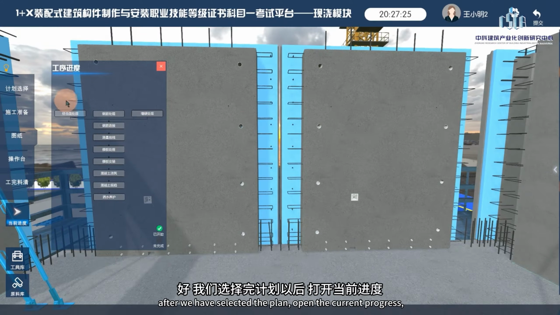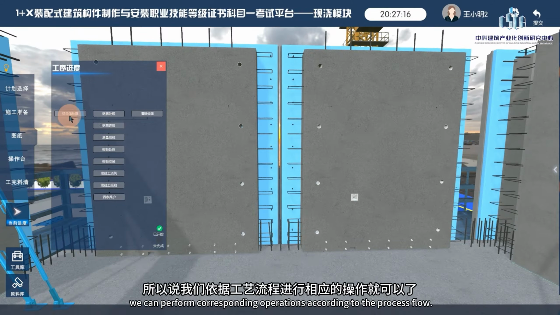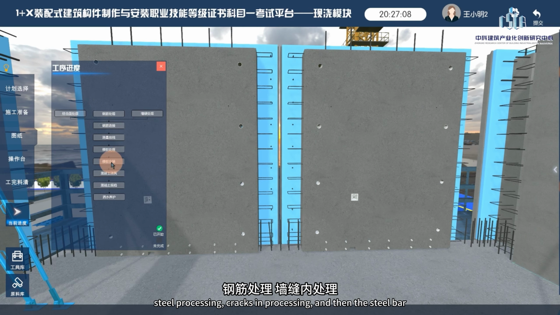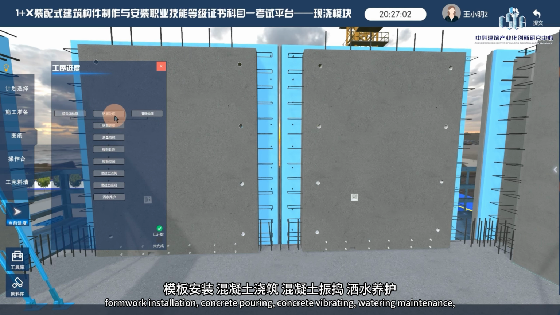After we have selected the plan, open the current progress. It can be seen that the process flowchart of our cast-in-place module has already appeared. We can perform corresponding operations according to the process flow. Our new module: surface treatment of the interface, steel bar processing, crack processing, then the steel bar connection, measuring lines, template processing, formwork installation, concrete pouring, concrete vibrating, watering maintenance.